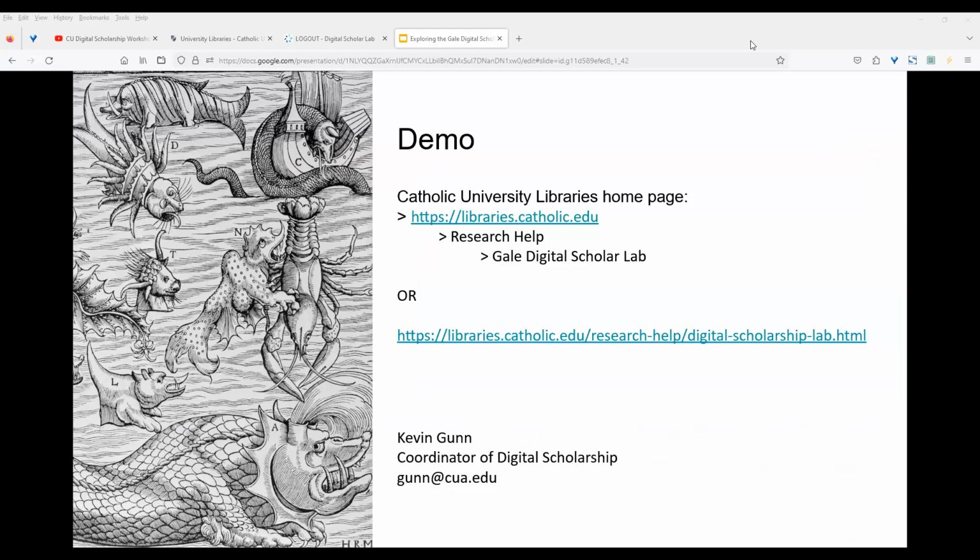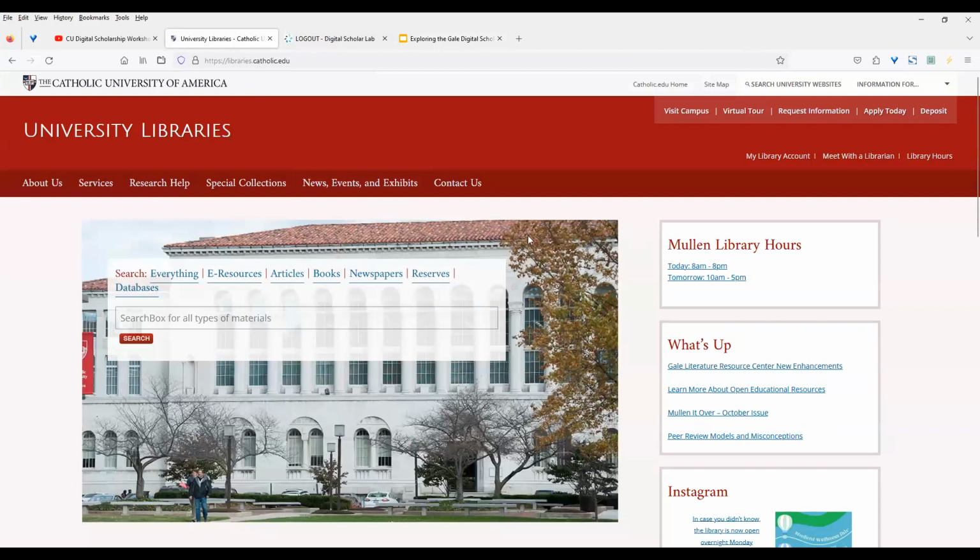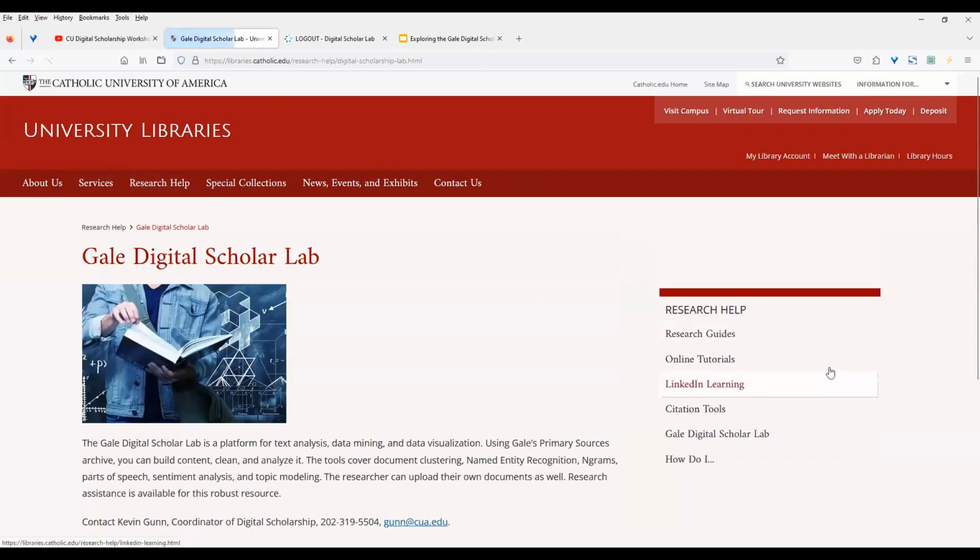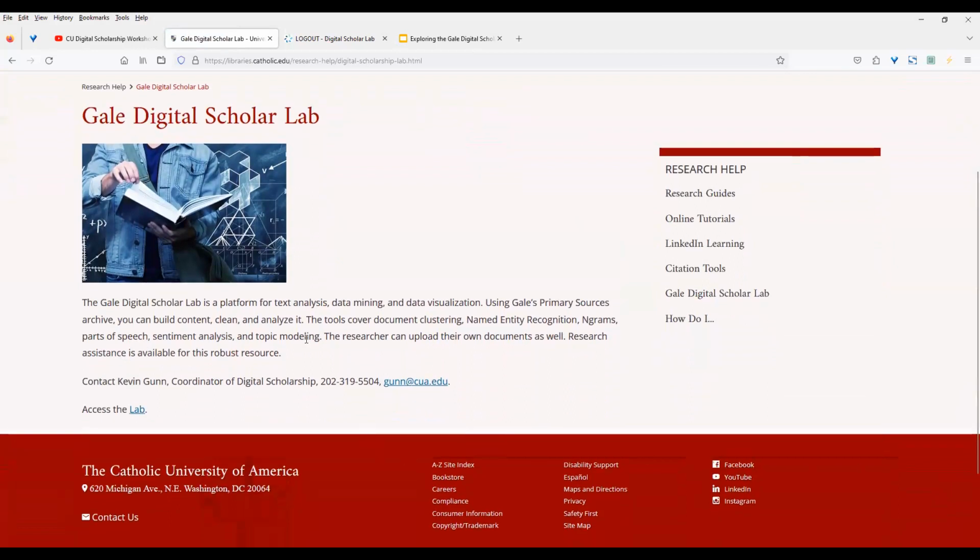All right, so what I'm going to do right now is a quick demo. Here we are. I'm going to come to our main website, libraries.catholic.edu. What you want to do is go under Research Help right here, and go to Gale Digital Scholar Lab. So here's our page, and you can click on Lab.